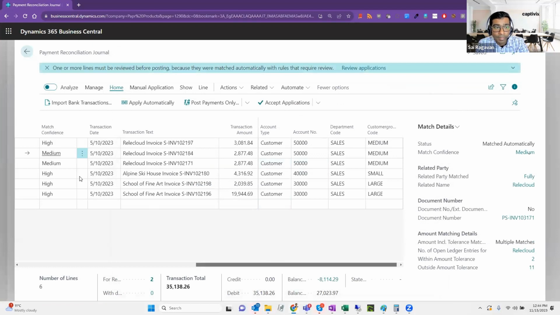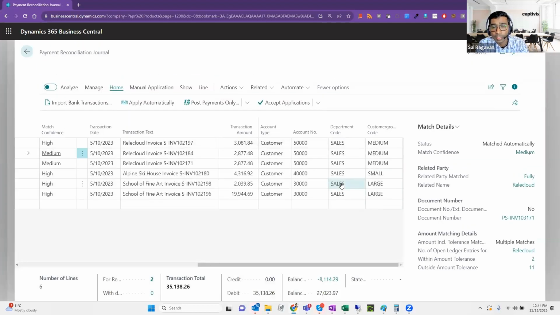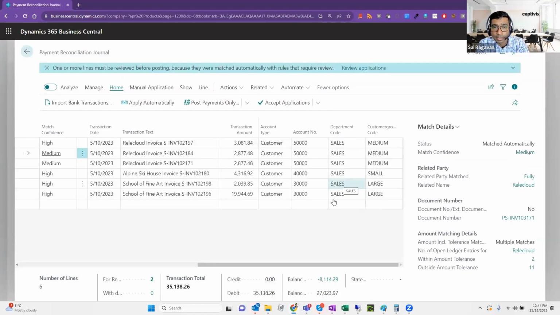So these are simple cues the system gives you to validate its application, and then finally you're able to post the payments. When you click on this button, it is going to post all the payments or the deposits and also close the invoices that are applied in the background. That, I feel, and all of our customers feel, is a lot of help.